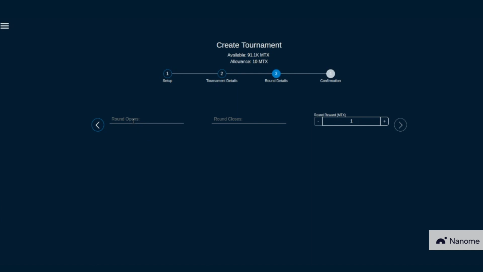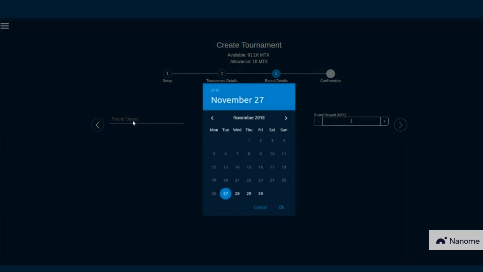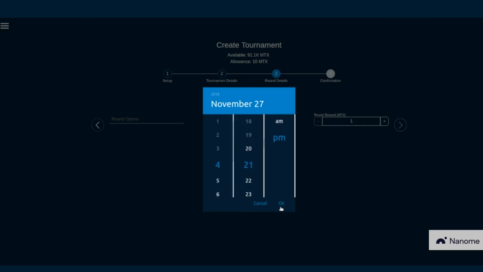So to define the details of a round, we need to know when that round is going to start. So I want my round to start today. It could start tomorrow, but I think we'll start today. And we're going to start at, let's see, 4:21. Let's say 4:30. So my tournament is going to start at 4:30 today.